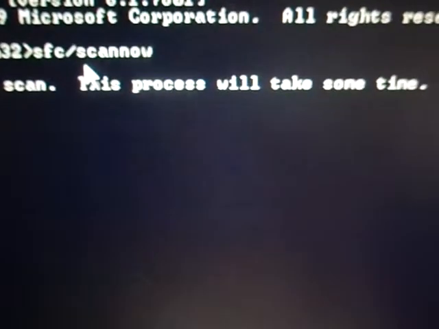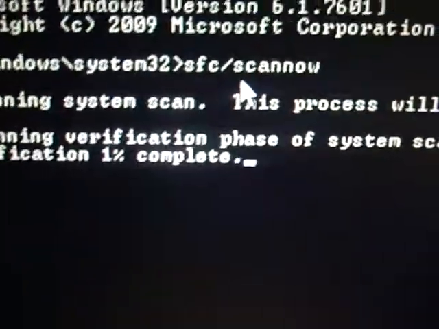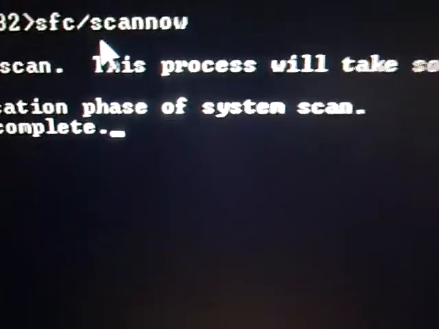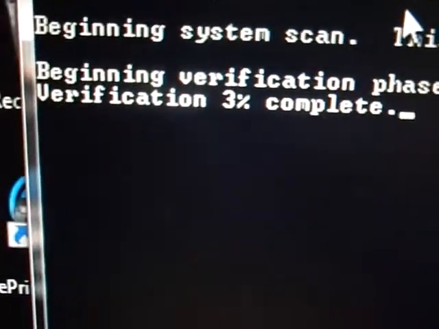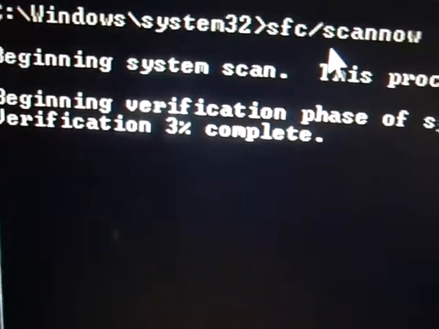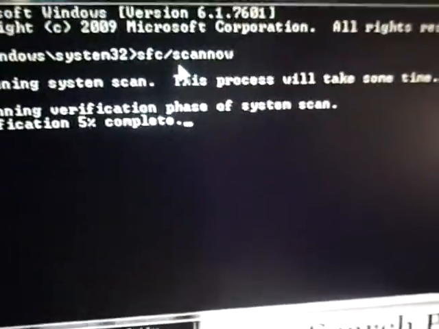This process will take some time. Beginning system scan. Verification. Oh man, it's gonna take forever. But anyways, that's what you're gonna do. And that should fix your stupid computer.